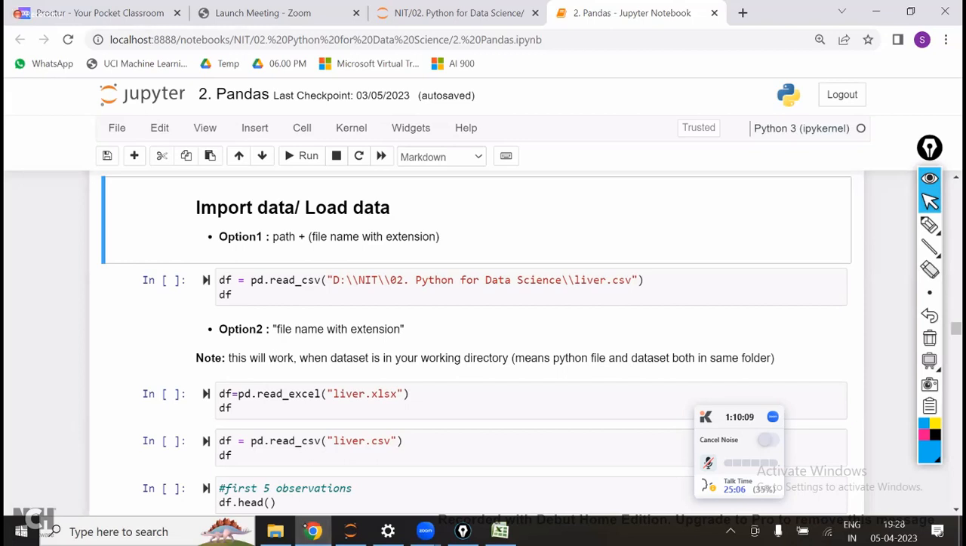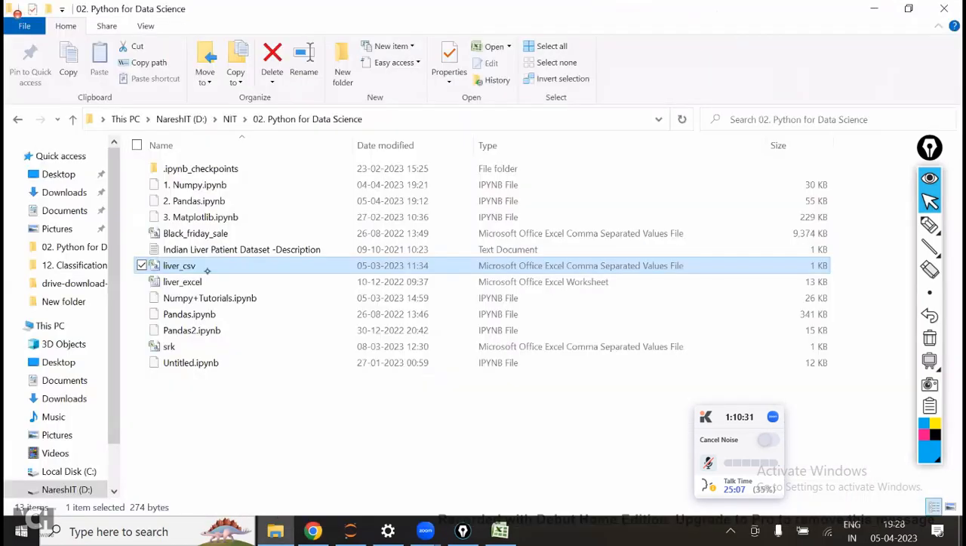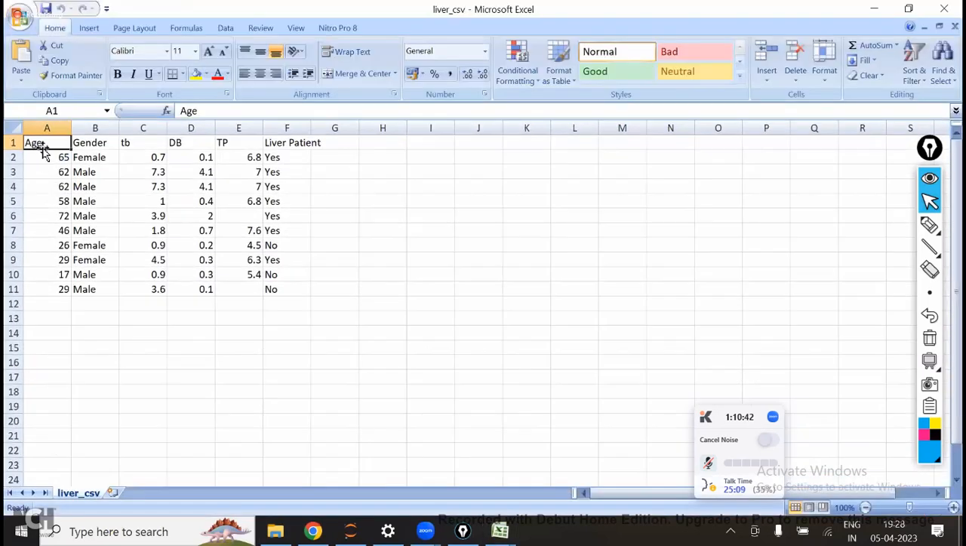Now, if you want to load an Excel file or a CSV file in pandas, we have a function called pd.read underscore CSV. Read underscore CSV means it will read the CSV file, wherever it is. For example, this is my CSV file. What is the file name? Liver underscore CSV is the file name. Whatever name you want, you create. Inside this file, this is the data. This entire data you want to load in pandas.